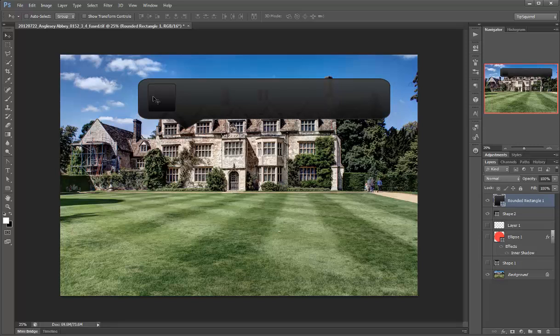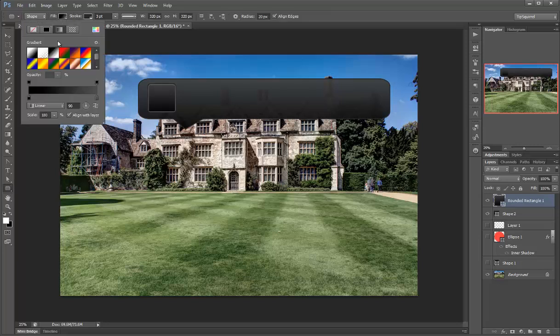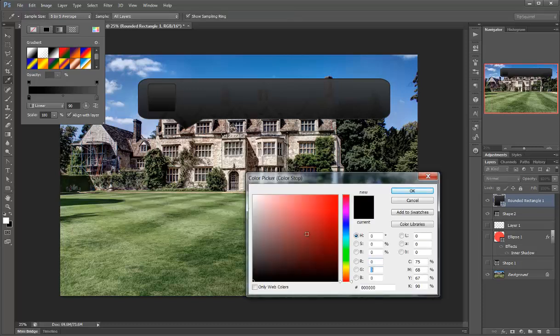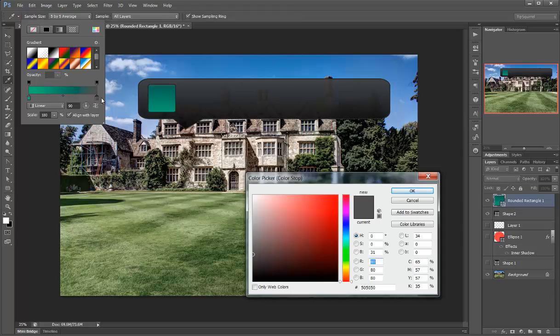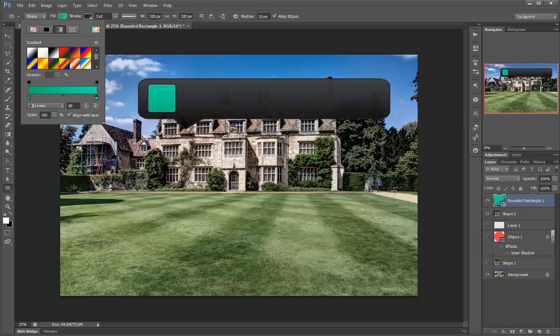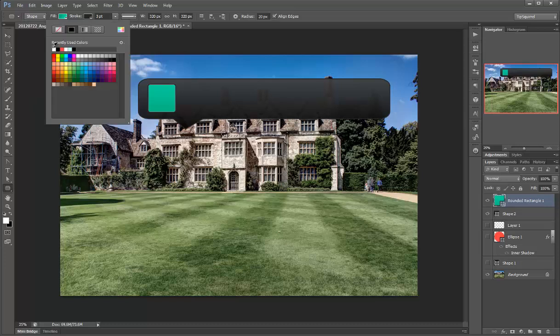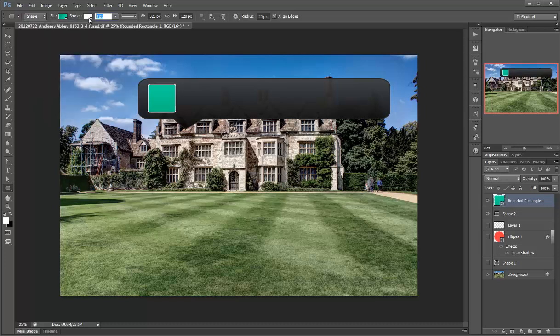And this time the gradient wants to be light greens. So let's click on my shape tool again, fill, and this time I want a gradient, but greens, double click, and this time it's 0, 180 and 125, click OK. And the second one wants to be 0, 225, 170 and click OK. The stroke wants to be white and a stroke of about 10 pixels would be good here.